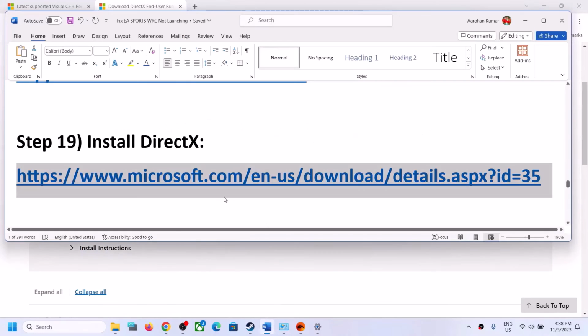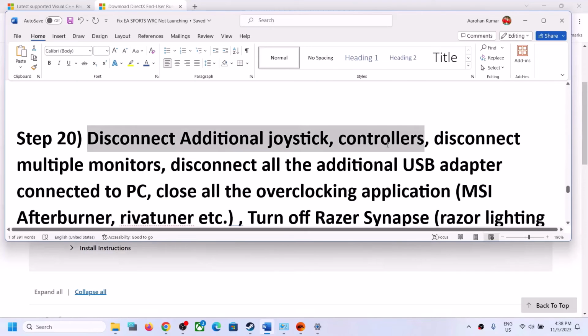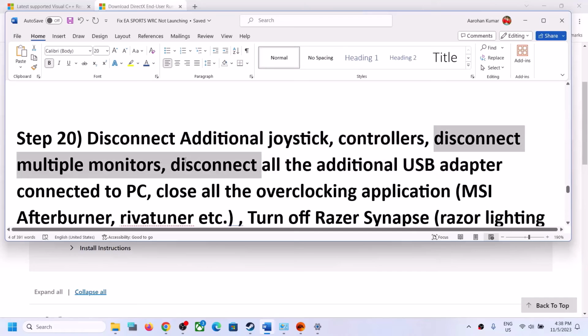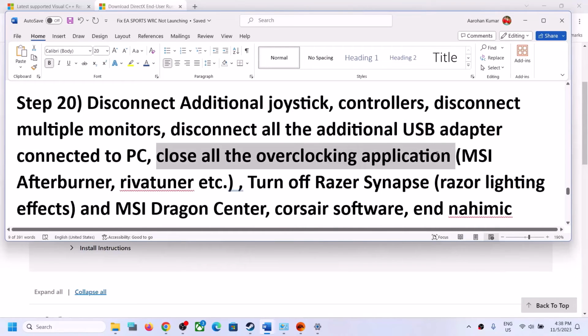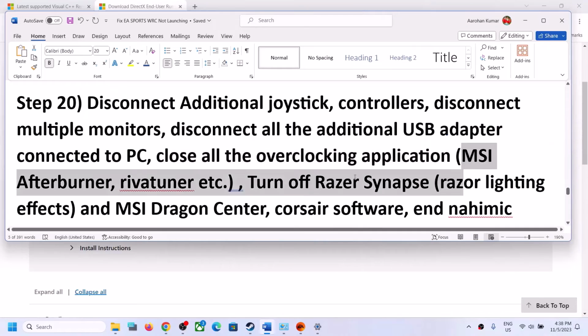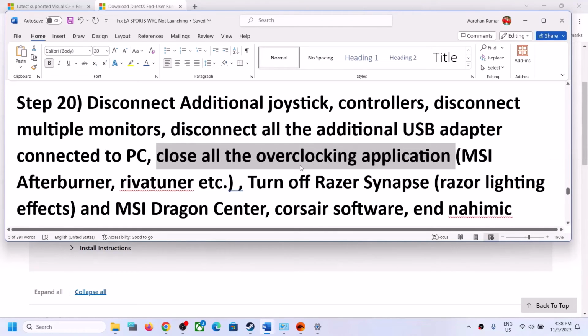Now the next step is to disconnect additional controller connected to the computer. So if you have any additional controller, disconnect it. Disconnect multiple monitors, try launching the game on single monitor, disconnect all the USB adapter or USB devices which you're not using. Also close all the overclocking application. Do not overclock. If you have MSI Afterburner, Riva Tuner, or any other overlay application running, any overclocking application, close that and then launch the game.